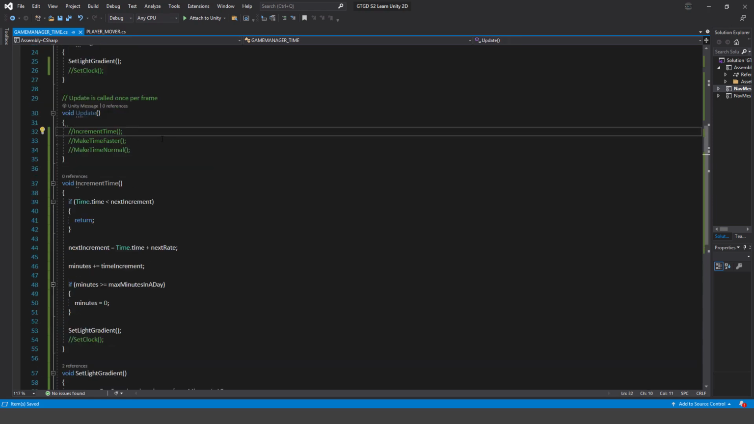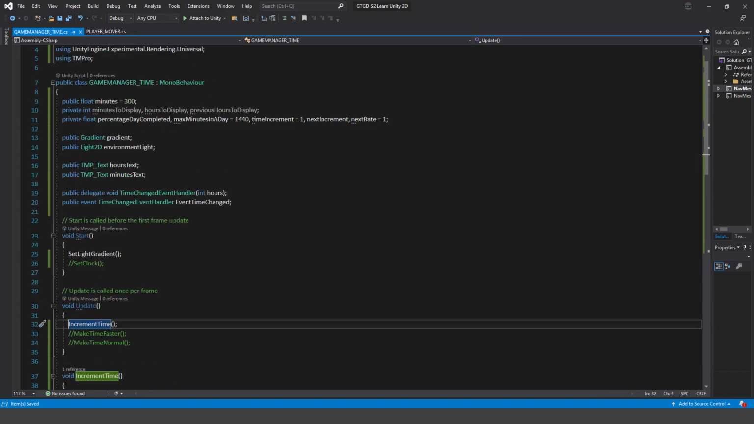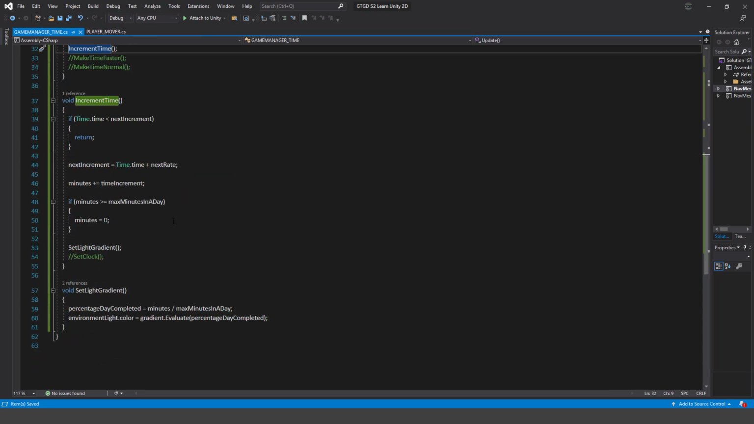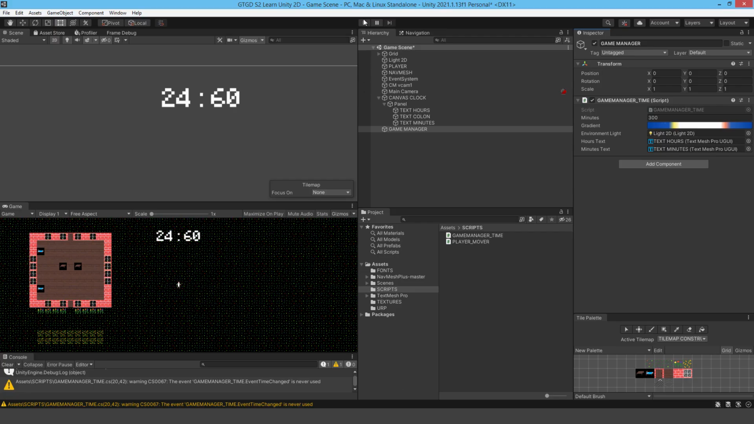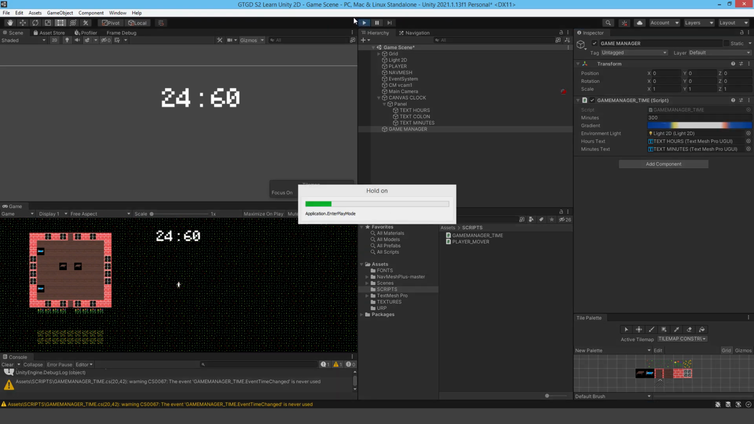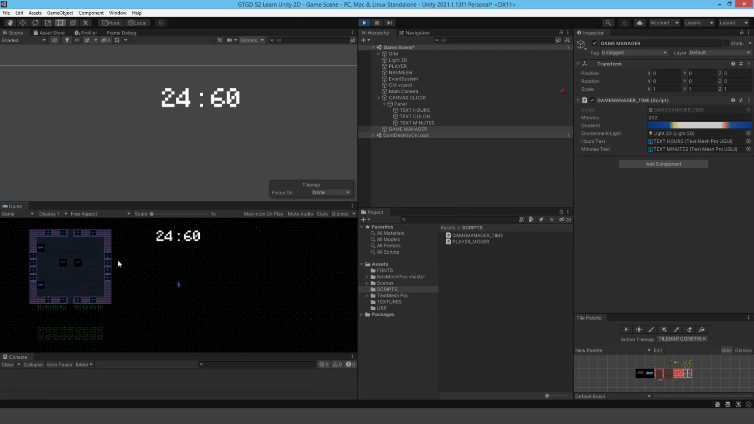And if I just uncomment this one here, so increment time, that's pretty good. And I would think that actually this will run. You won't see the clock update. So if I just quickly come here and run that. There you go. It is changing the light color of the world.